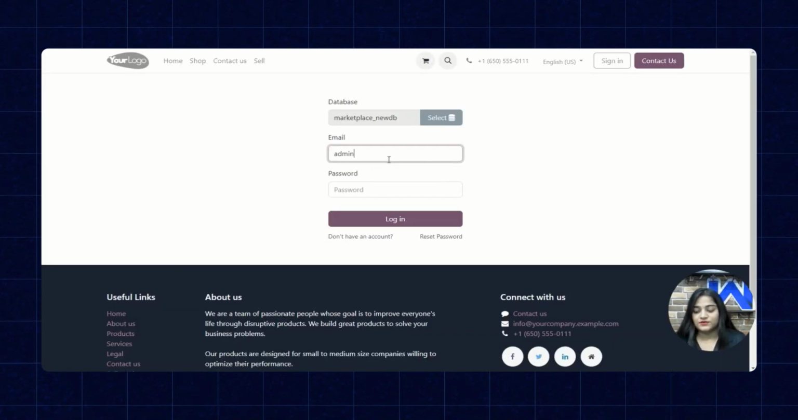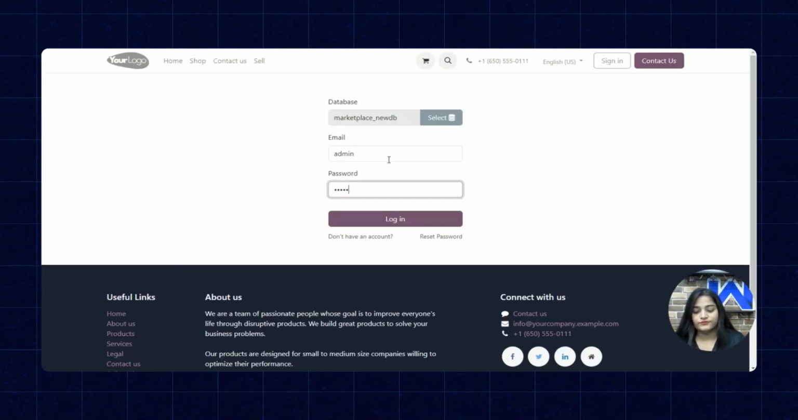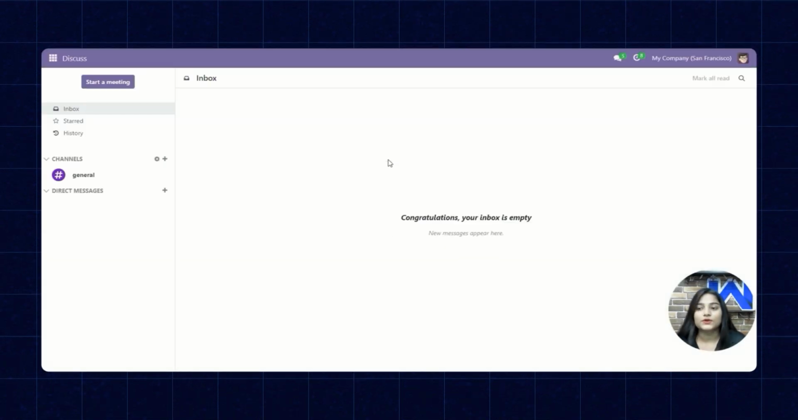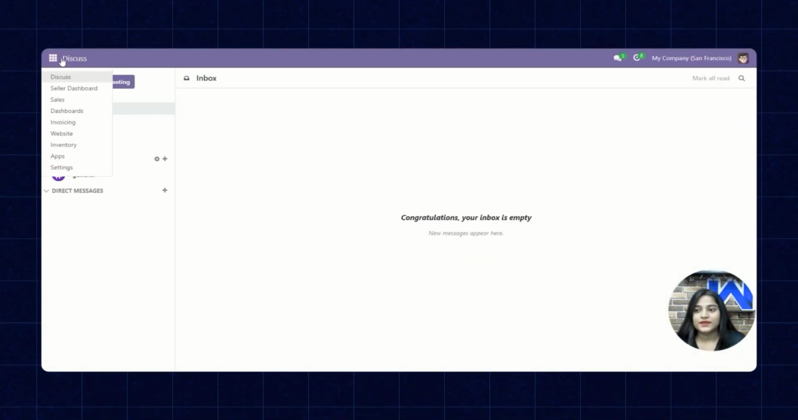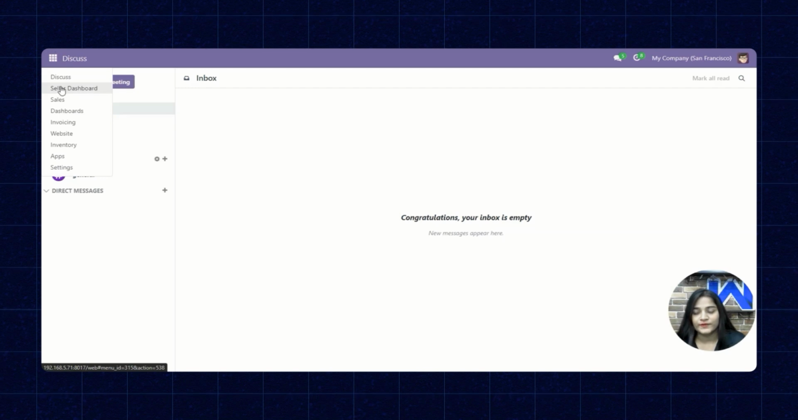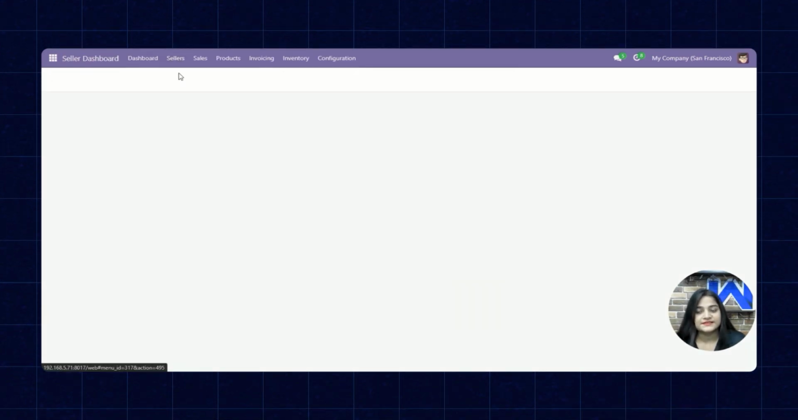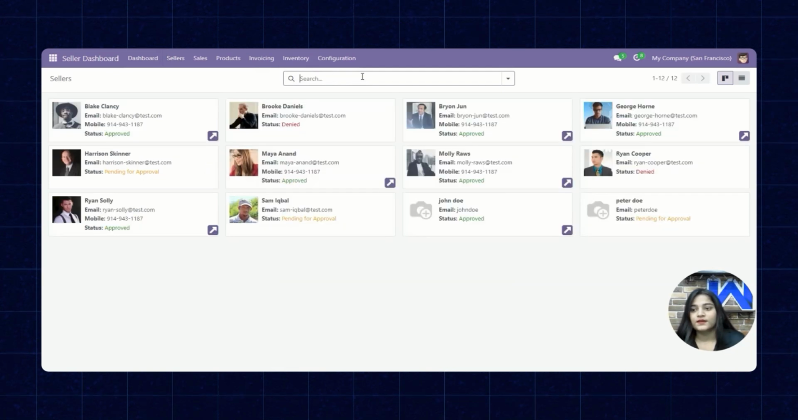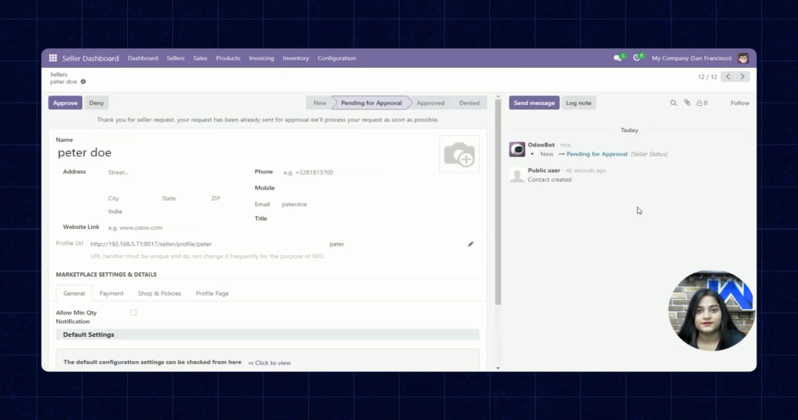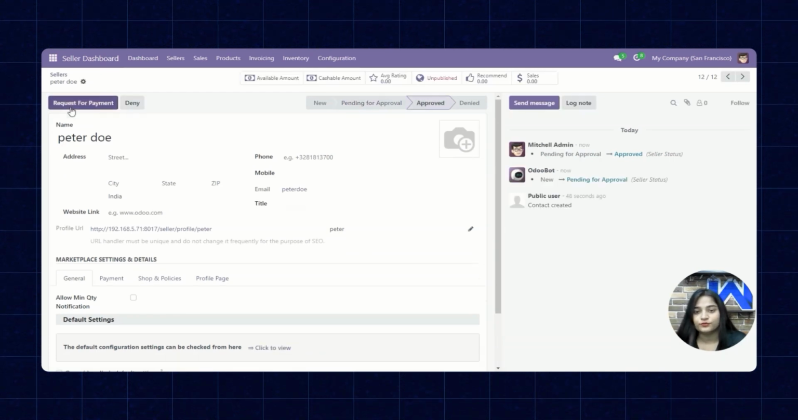Here we have to write down the credentials for the admin. Then click on login. There on the left hand side there is the option of home menu. Click on this and then go to seller dashboard. Navigate towards the sellers option. And here you can see that there is a name of Peter Doe from which we have recently made a seller ID. So here the admin can approve or deny the request from there. Just click on this approve and the request has been approved.